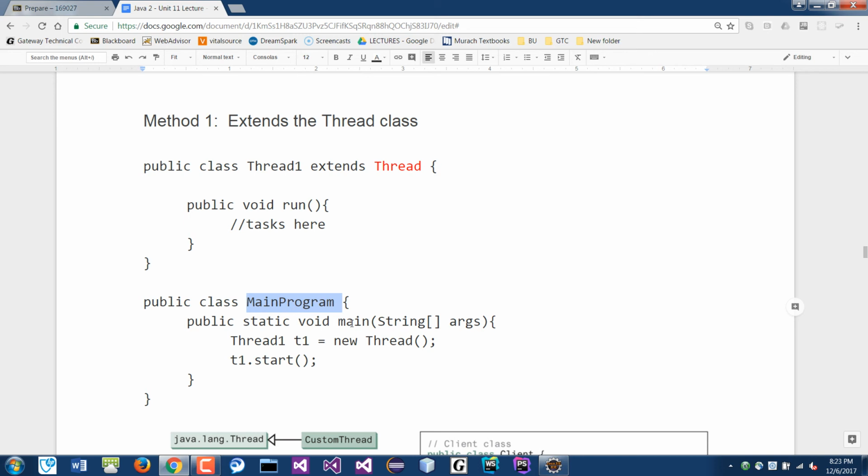Okay, and then in your main program, inside the void main, for example, you can create a Thread1. This is the class you created, called t1, and then create a new thread. This actually should be a Thread1, sorry. And you instantiate it as t1, and now you can say t1.start, right? Because I don't have start in here, but the Thread class has a start method. So that's why you can call the parent's method directly from the child class.